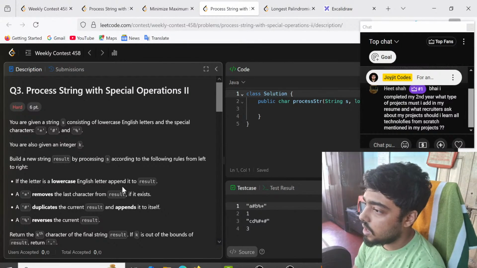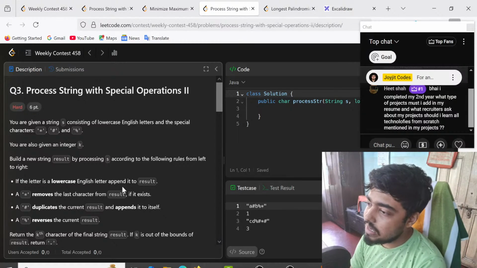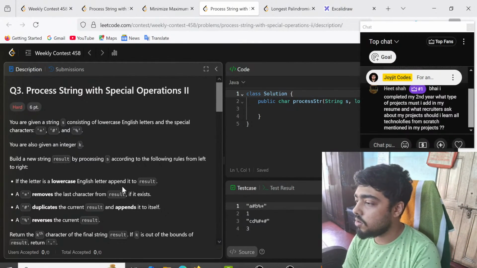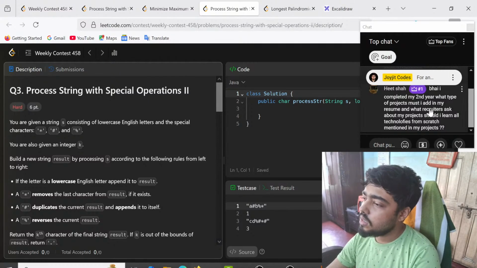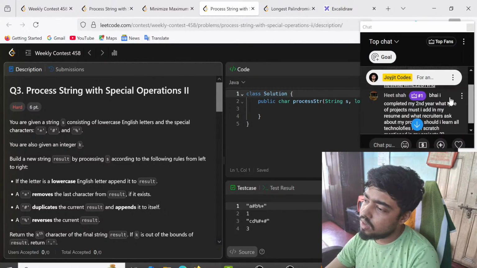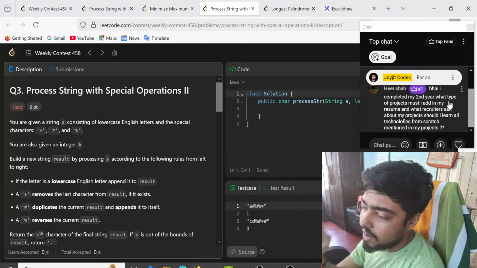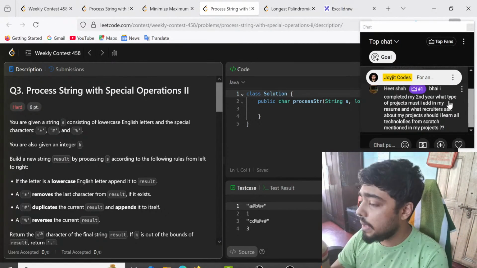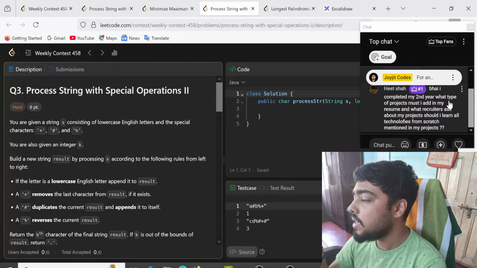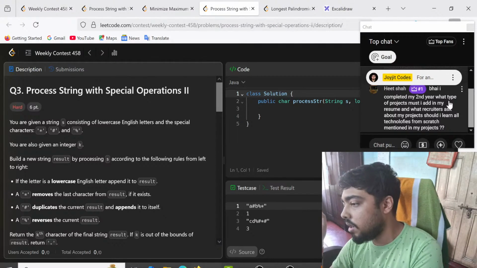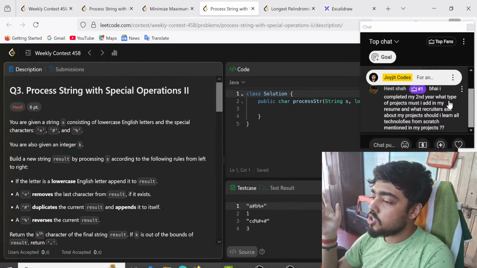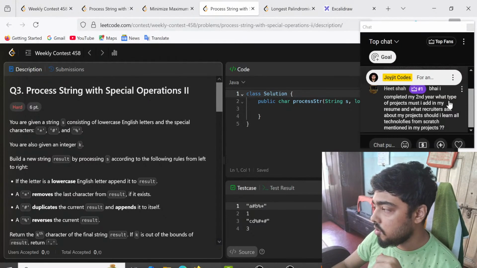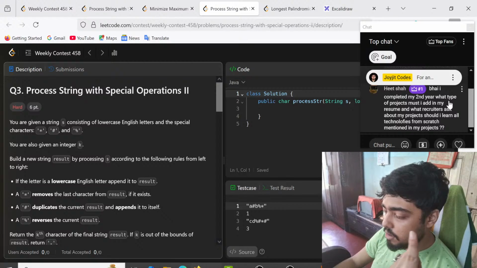A completed second year, what type of projects must I add in my resume, and what do recruiters ask you from a project? Should I learn all technologies from scratch? See, if you're making some projects, you should have a basic idea on that. But remember one thing, if you're having multiple technologies in your project, like let's say you're making a backend project, you won't be keeping it just backend, right? You have to make it full stack.